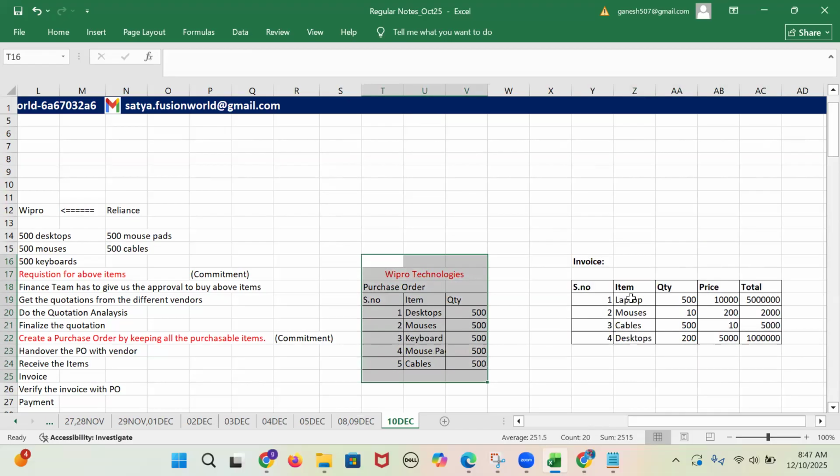Okay. In the invoice, how many laptops and how many desktops are there? We mentioned 200 laptops and 500 desktops in the purchase order. Maybe here it is 490, so our invoice is for 490. Because the stock was not available, they have given only 490 desktops. Otherwise, we requested 500 desktops.